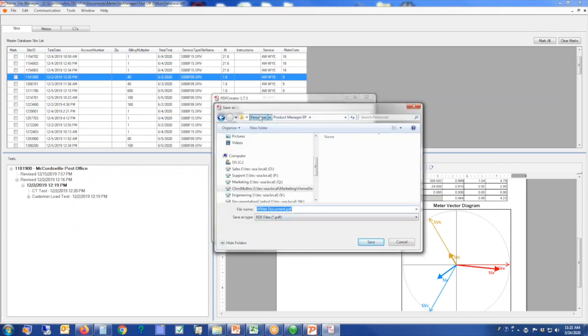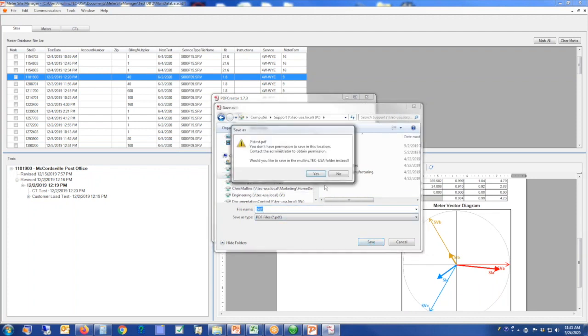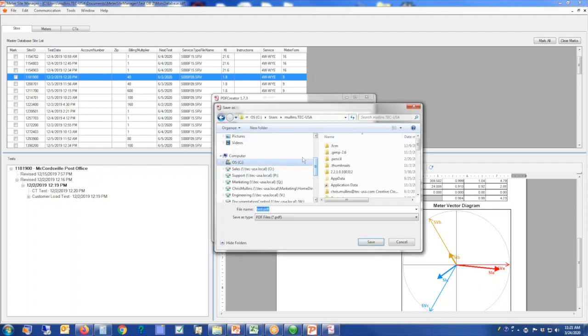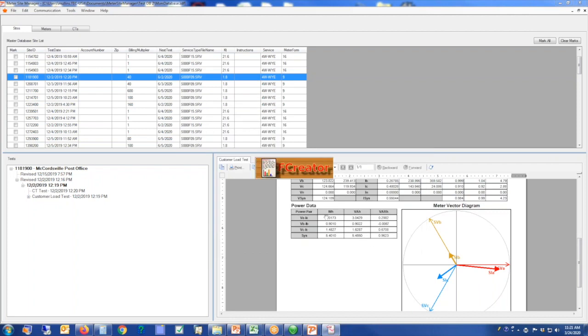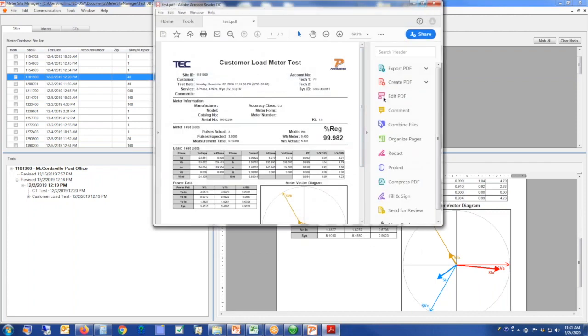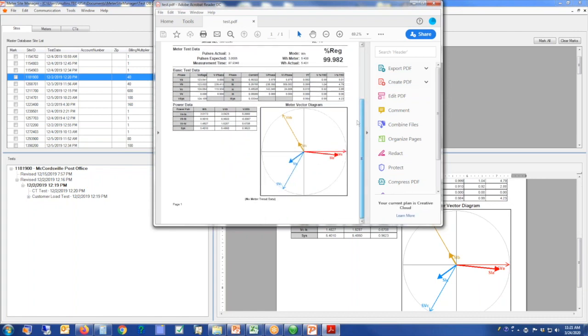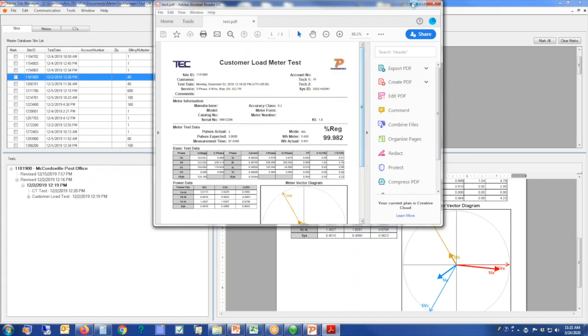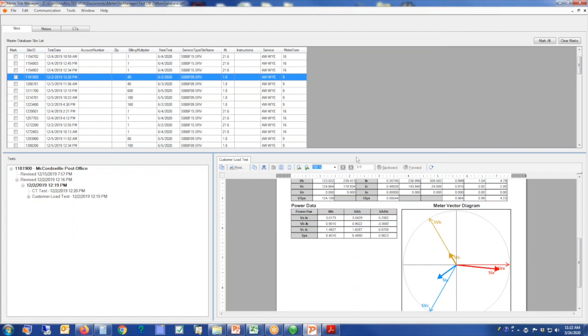There's no cost to this. And then here's your PDF report.